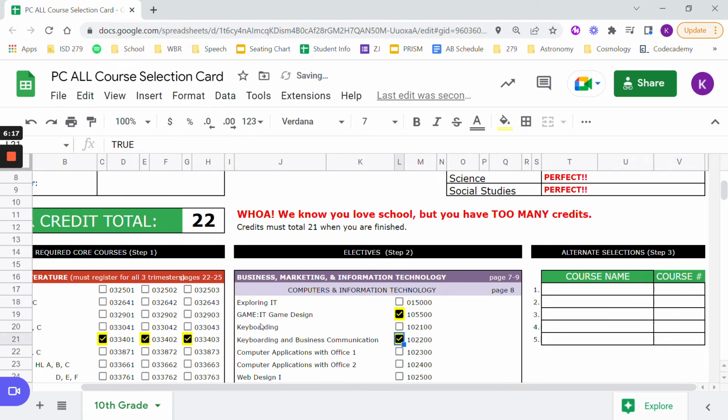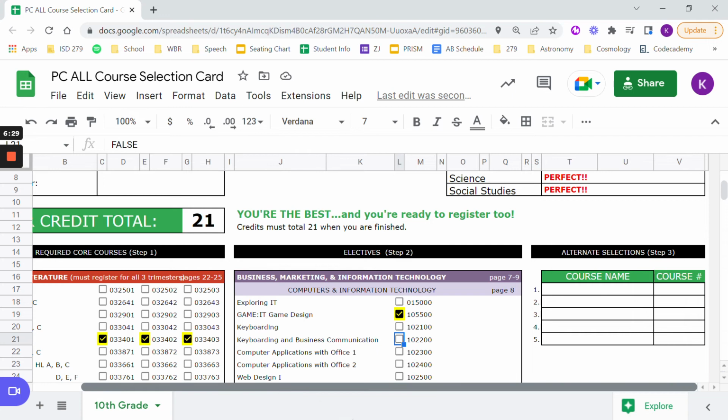Now, if I click too many classes, it does give me a warning here that I have too many credits. So I'm going to unclick one of my classes here, and that's where step 3 comes in. If I had other courses I was interested in, but don't fit in my 21, we're going to go to this alternate section. Everybody needs to have at least 3 alternate classes, but you can register for up to 5.